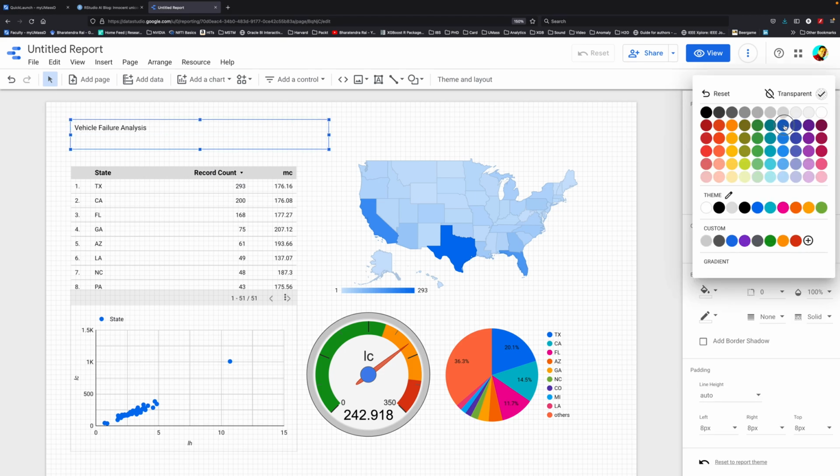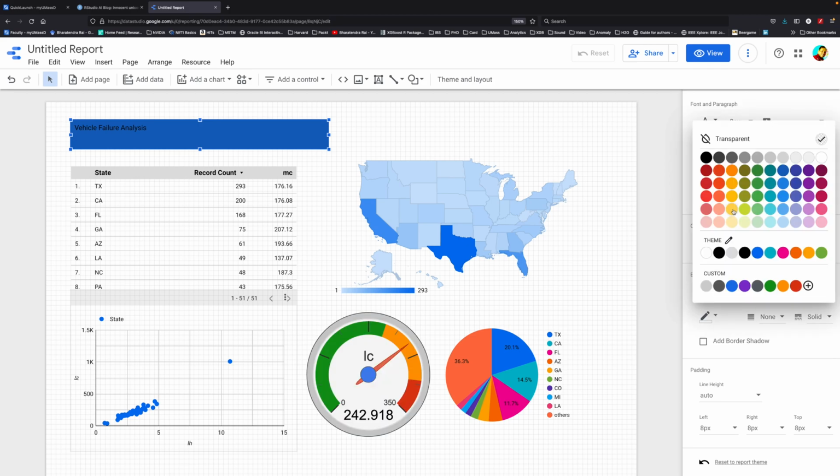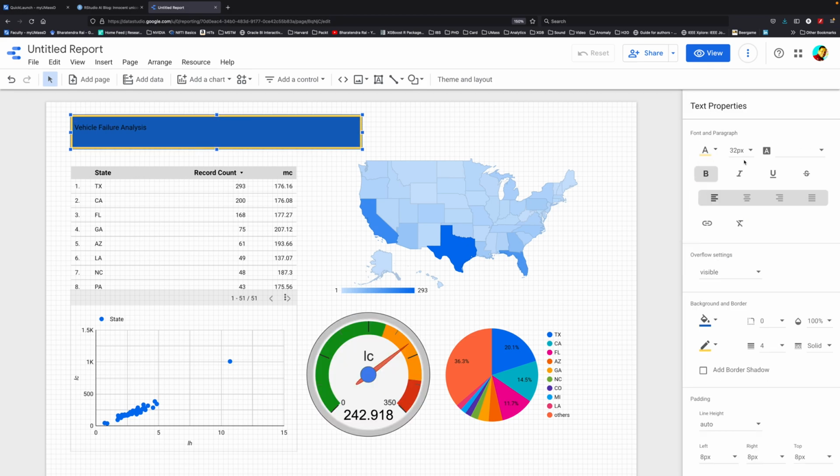I'm going to fill this to dark blue and the border is yellow. I'm going to make it 44. Let's add some more scorecards.